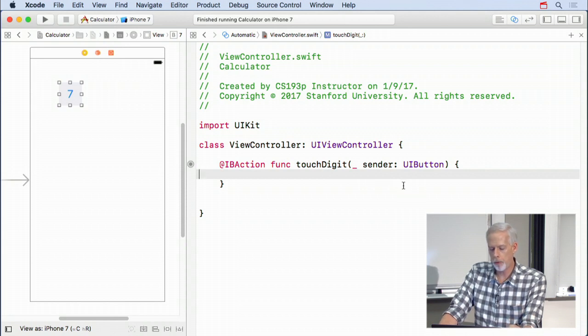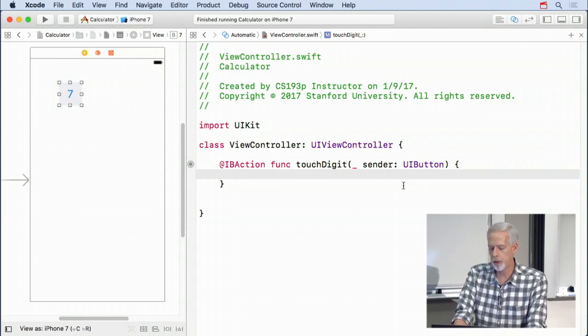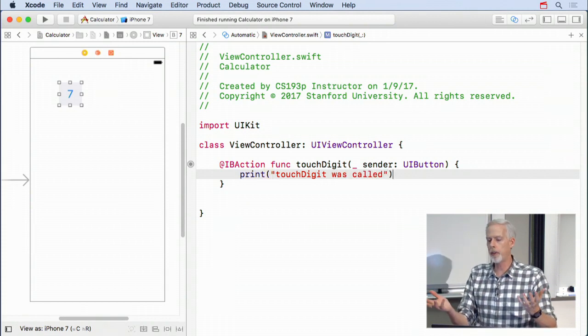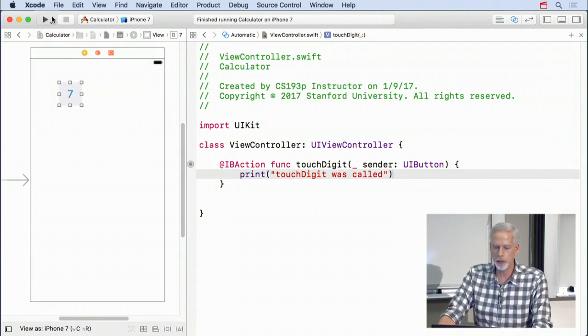All right? But before we start doing that, let's just have this do something simple, like print out to the console. So I'm going to say print "touch digit was called". We're just going to print that on the console. Whenever someone touches a button, it's going to invoke this method. It's going to print that on the console. So let's just do that.